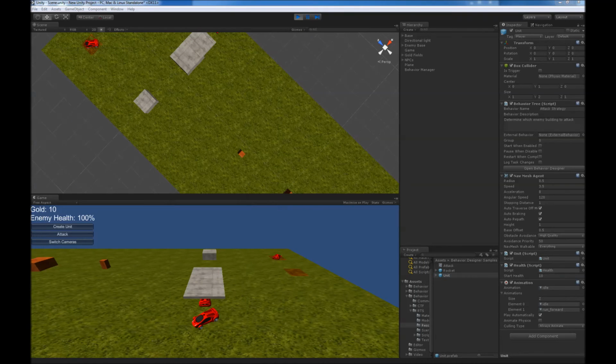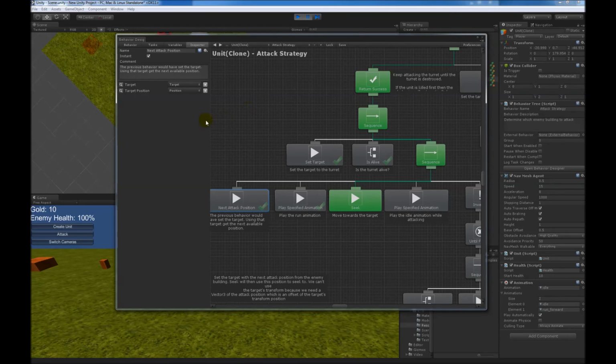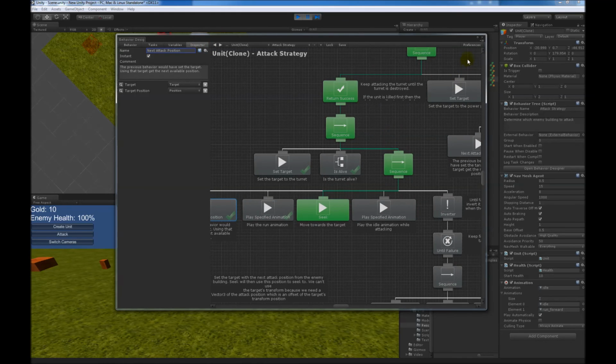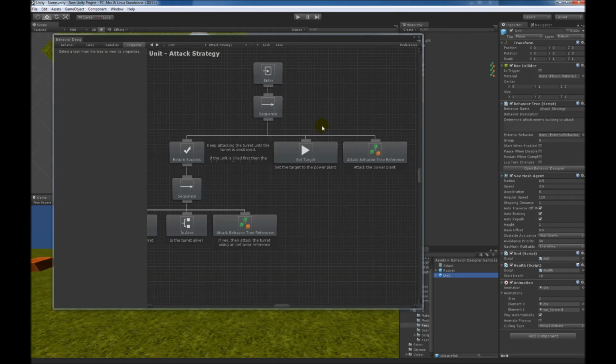So let's go ahead and let it play a little bit, and I will create a few units, click attack. I'm going to go into that unit, and then I'm going to click on this next attack position task. We can see that it has a value of target, and it got that value of target, which has a value of turret. So the unit's currently attacking the turret. It got that value through the attack behavior tree reference task.